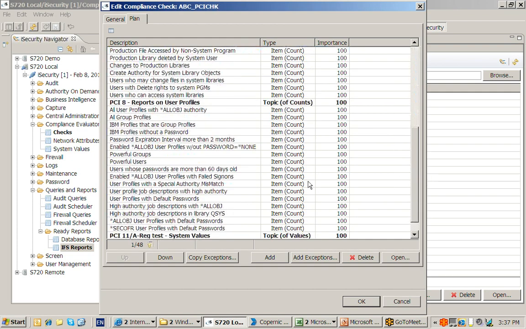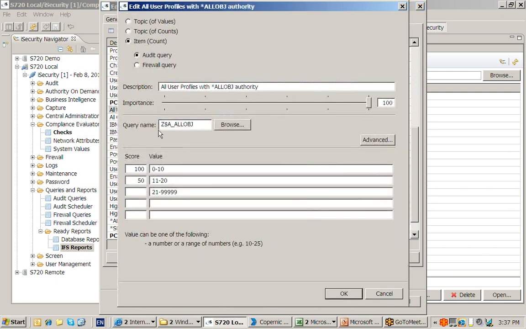Let's see what a particular report looks like. All user profiles with all object authority runs this report which we provide. And basically we're saying that a score of 100 will be given if the number returned by this report, all user profiles with all object authority, is less than or equal to 10.